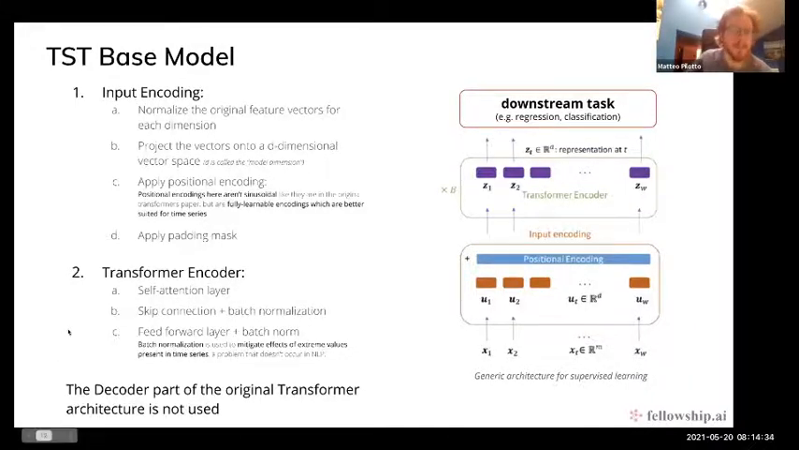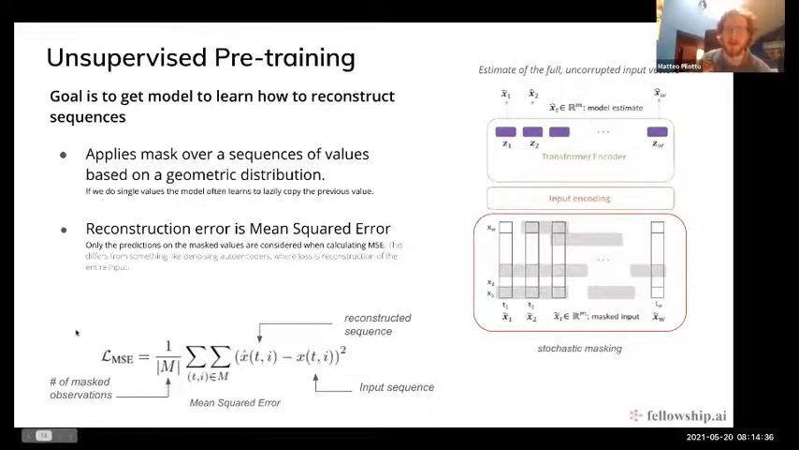In the next slide, we display the unsupervised pre-training approach, which is the second methodology proposed by the authors. In this case, for the pre-training, the goal for the model is to learn how to reconstruct corrupted sequences. And in order to do that, the authors decided to apply a stochastic masking scheme to the input data in order to simulate the corruption.